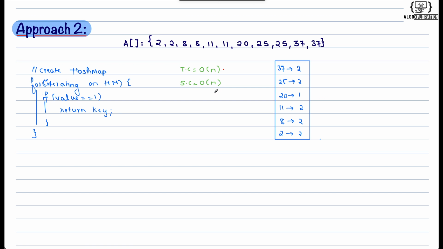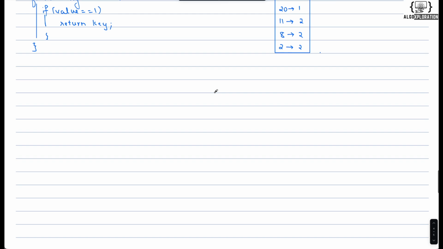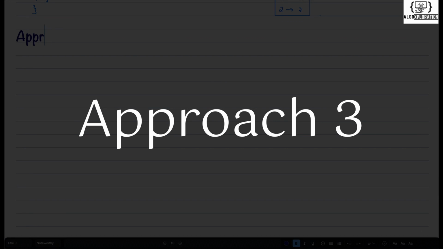Now again we have to optimize this. So what can be done? Let's come to approach 3.